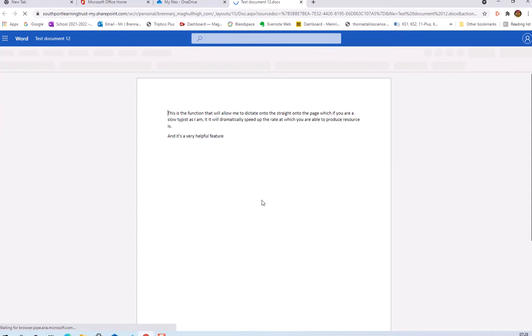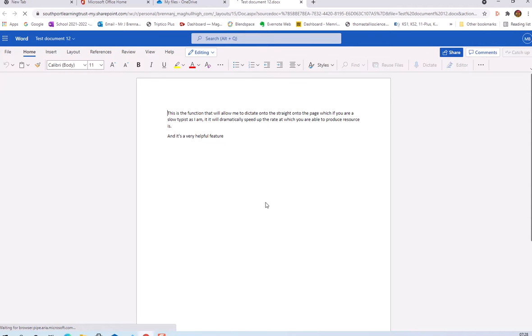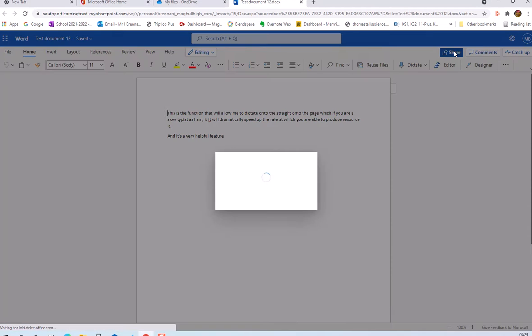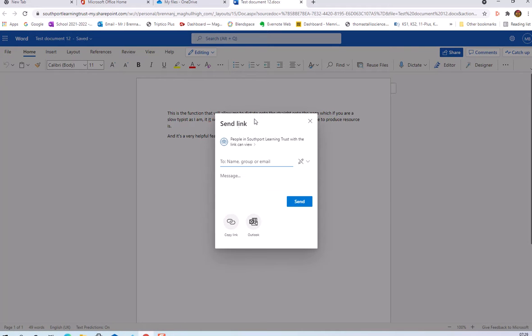So I'll open up that document. Yep, that all looks good. Now the next thing that we want to be able to do is to share it. One of the great things about using this particular version of Office 365 is the easy ability to share. There's a button up here, and if we click on here, we can now share this document with any person or any group of people within the Southport Learning Trust.